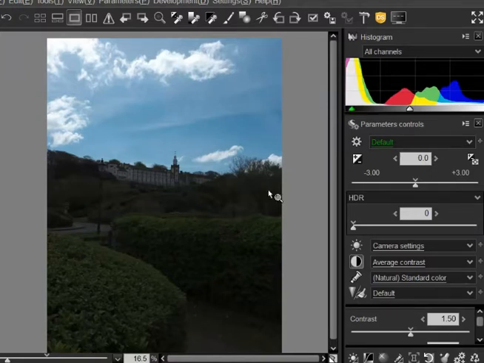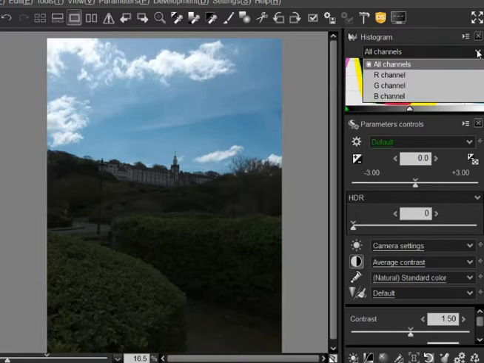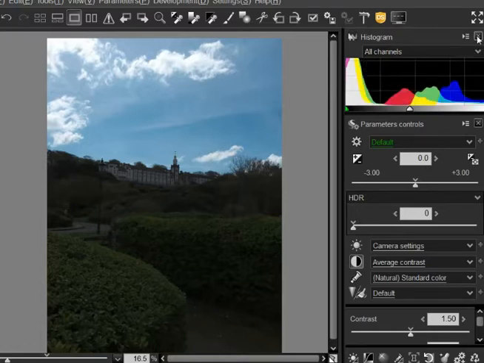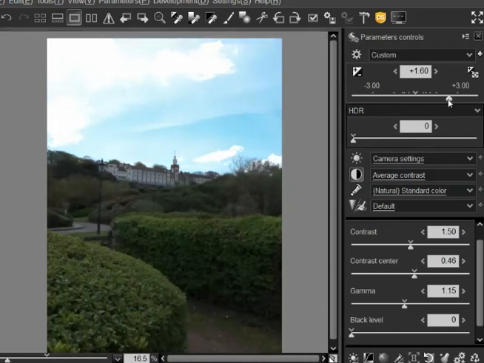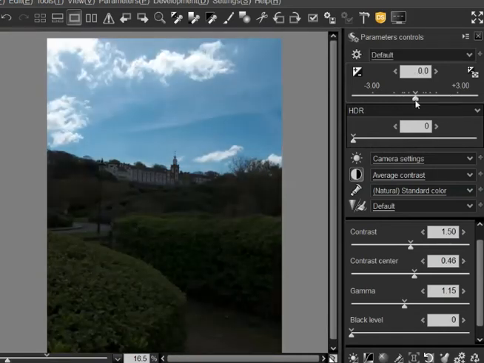Silkypix doesn't have highlights and shadows sliders, but it has functions that deal with highlights and shadows. Most of the work, and I'm just going to put the histogram away for the moment to give us a bit of room. I may have to put that back later so we can see what's going on. Most of the work in Silkypix is done with two sliders, not three. There's an exposure bias, which is the same as what Lightroom does with exposure, so that makes things brighter or less bright overall in the image.